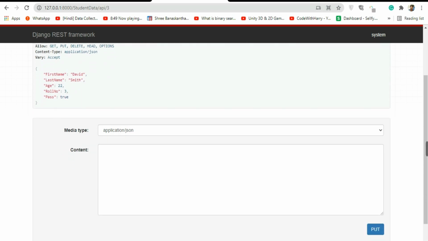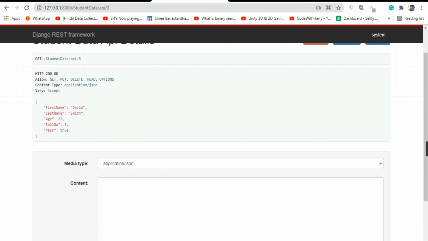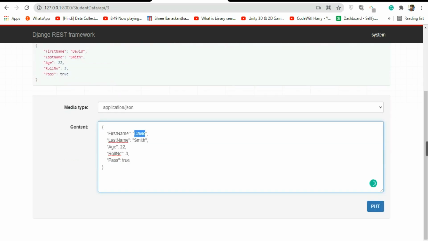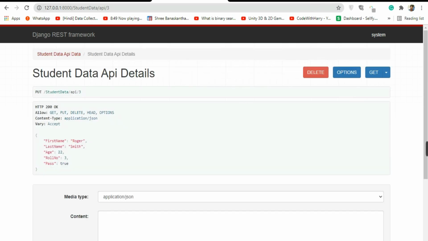Here, as you can see, the first name is David and the last name is Smith, and let's try to update this third one. I'm going to change David to Roger. So let's remove this David and change it to Roger. I'm going to leave all of the other values as they are, and then just click on put. As you can see, my element is perfectly changed. Now this is the Roger first name. If I reload this page, I get Roger because I changed the first name. Okay, now it's perfectly working.